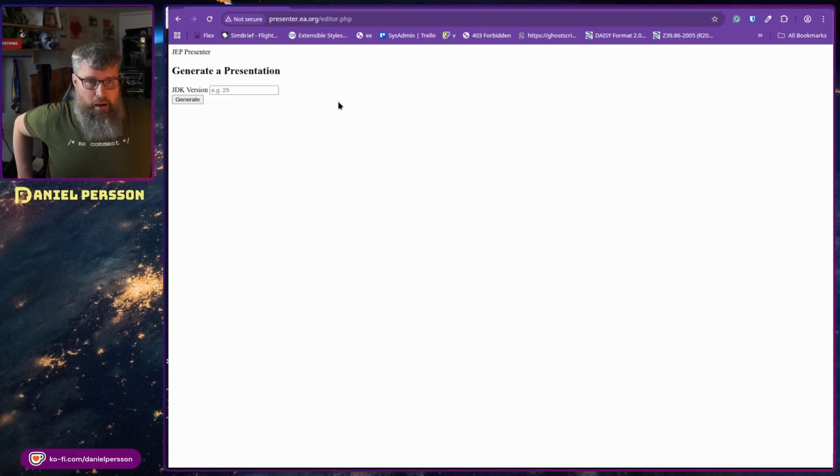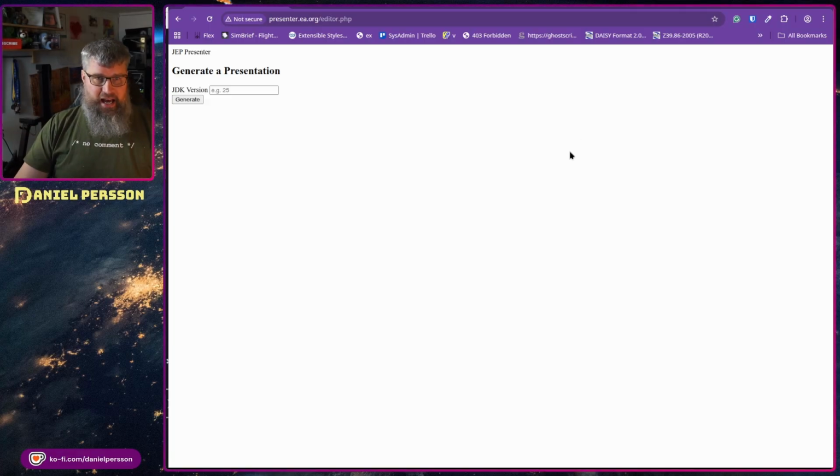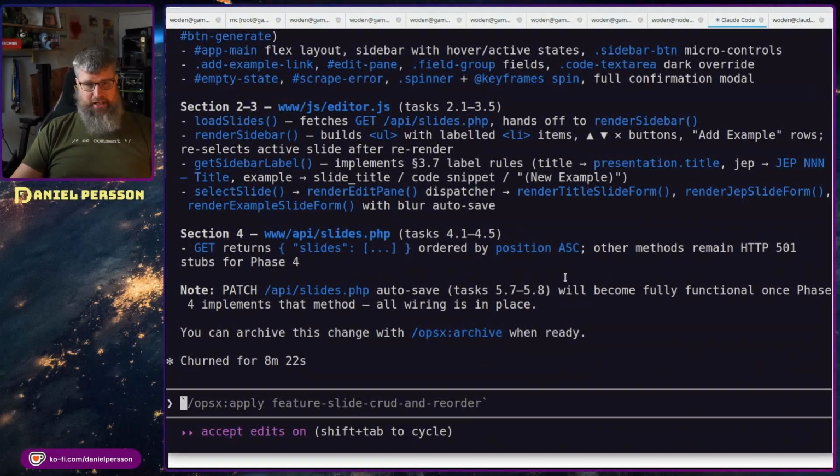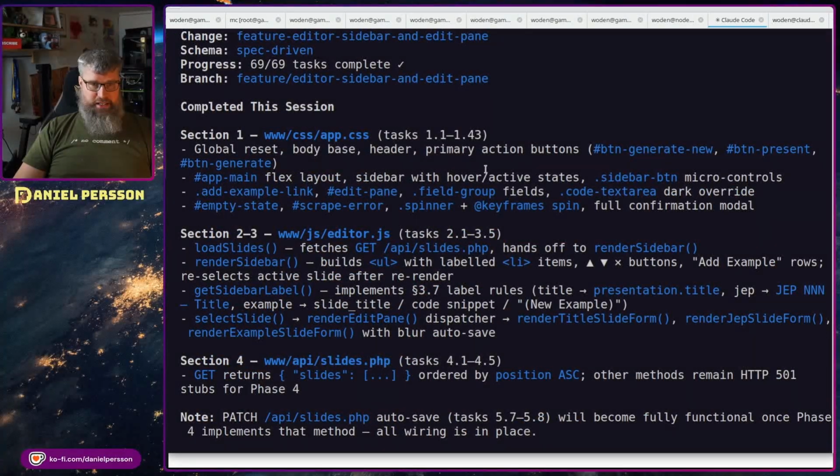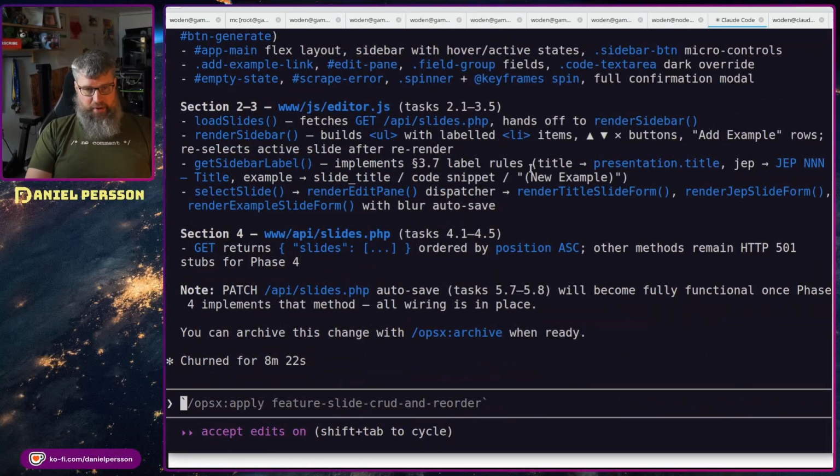And we are back, and the presentation hasn't really changed much in look and feel. We have a little bit of a different font and so on, and it has implemented all these 69 tasks. So we should be ready here. It says that we should archive now, but I don't think so. I want to review this.